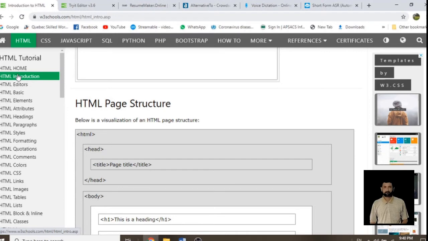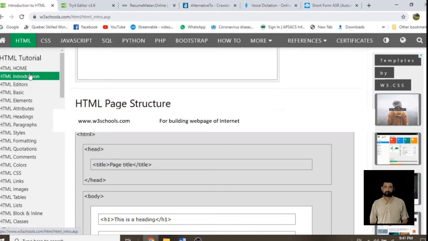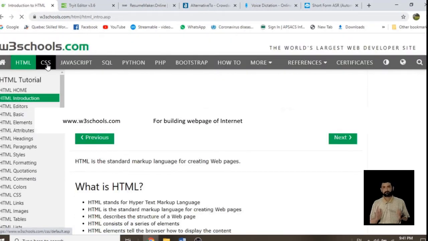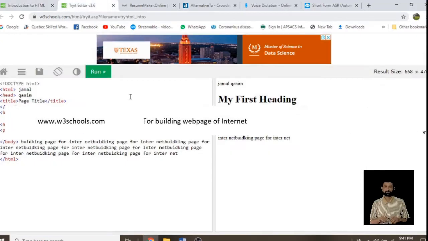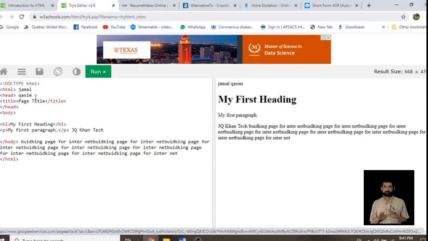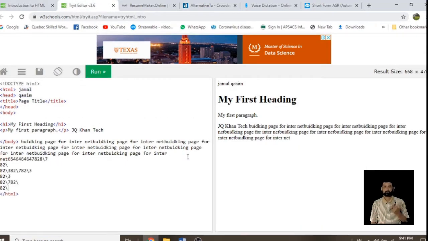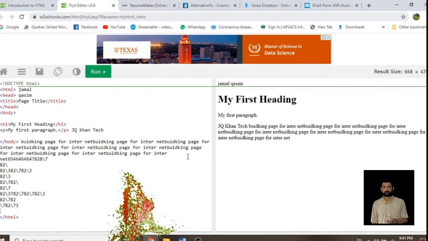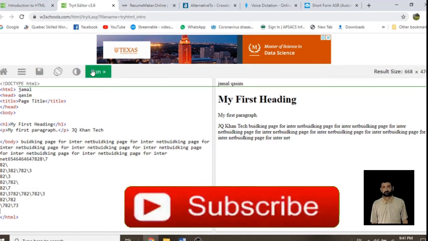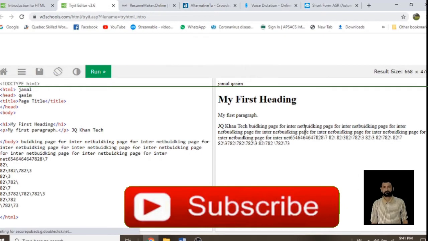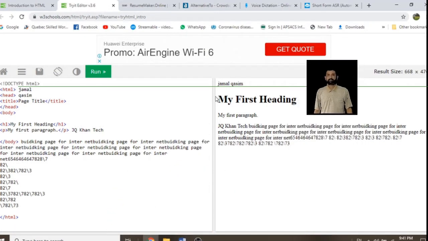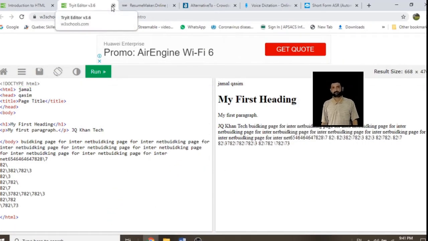Next is the website for computer students who would like to build web pages. It will show you the web page. You can make it and you can run it on the screen. You can also see that the web page is displayed.